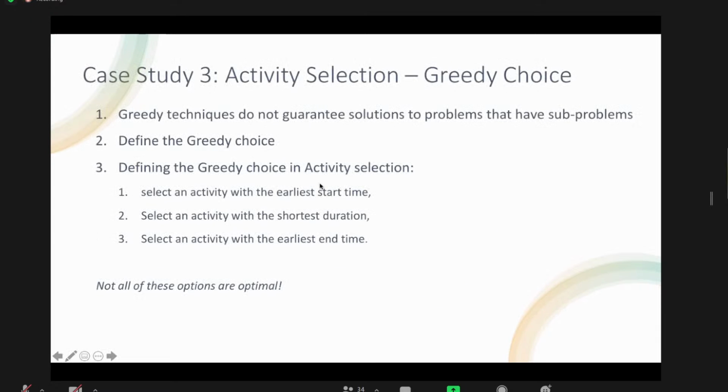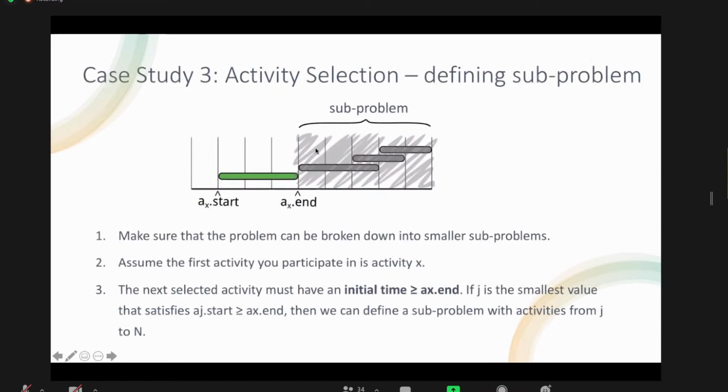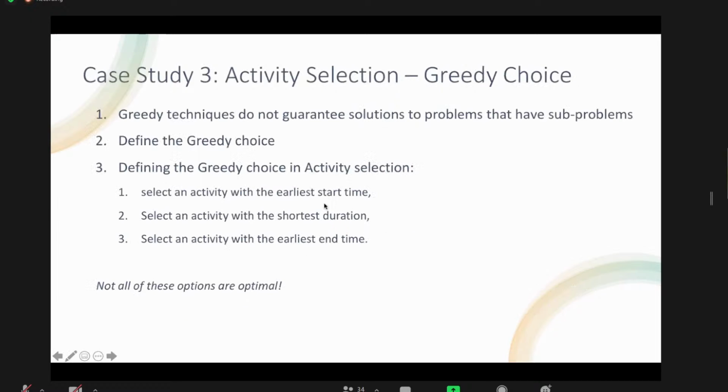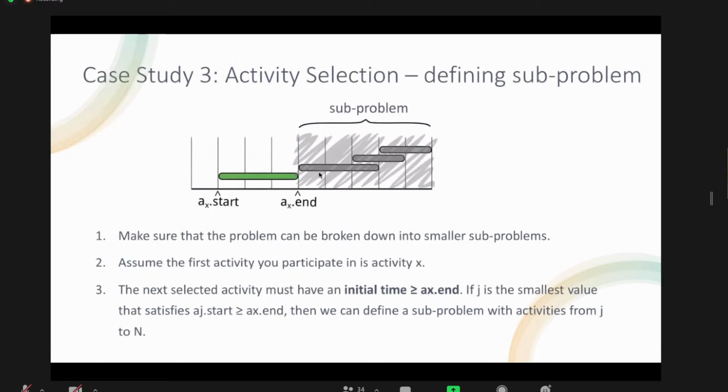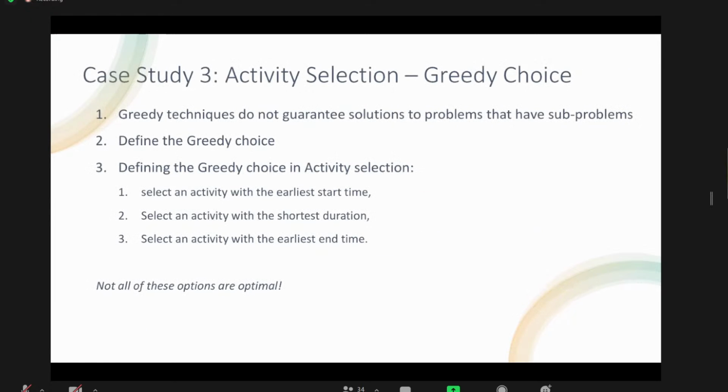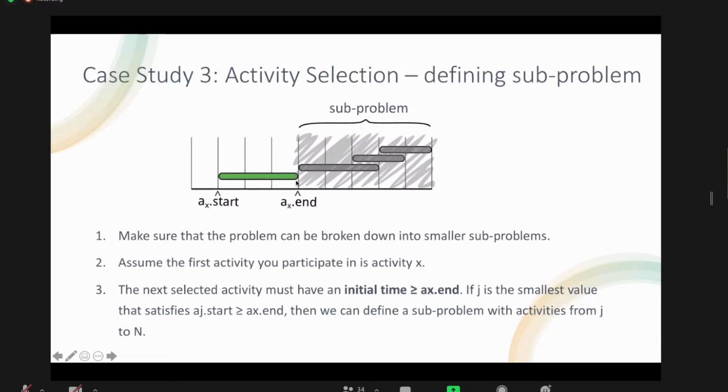In this case, we have 3 choices. The first one is an activity with the earliest start time, which means we consider starting from the earliest starting point. Second, we select an activity with the shortest duration. So we select the smallest duration, and then we move to the next smallest duration, etc. Third, we select an activity with the earliest end time. So in this case, we consider the end time, the rightmost point in this order. So the first option is to choose the earliest starting point, and the third one is just the end point.